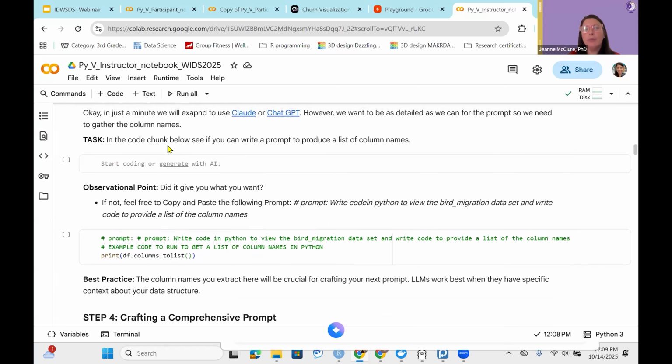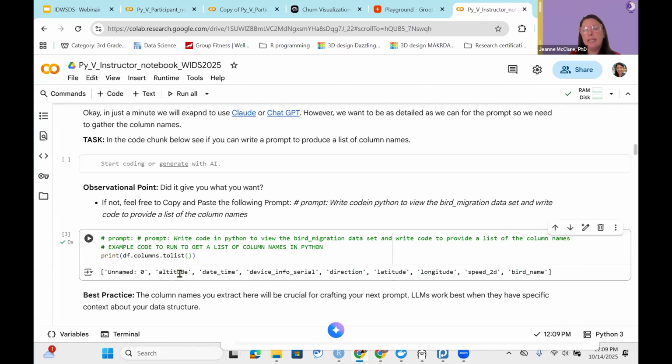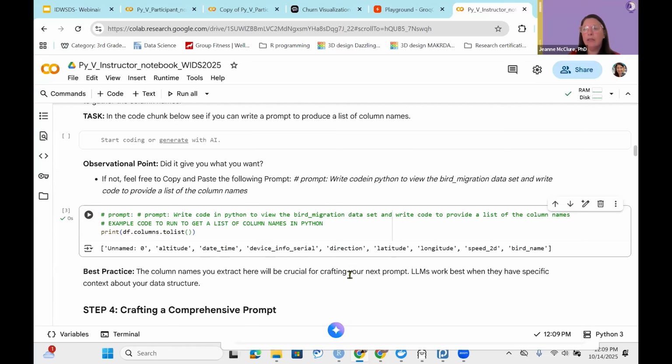I was asking for you to put in a prompt to see how you could get it. Here below is where I have the prompt if you want to generate it and try to get it, but this is what it should bring up, the print DF columns to list. And you can see, oh, here I have all of the columns.